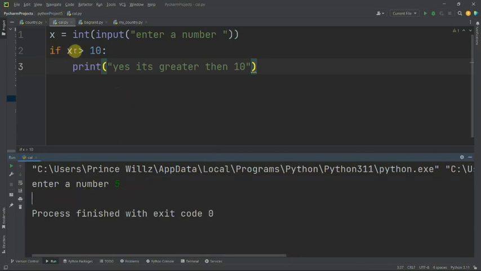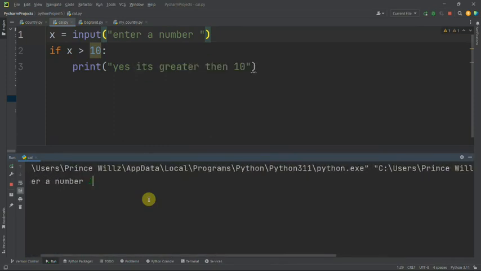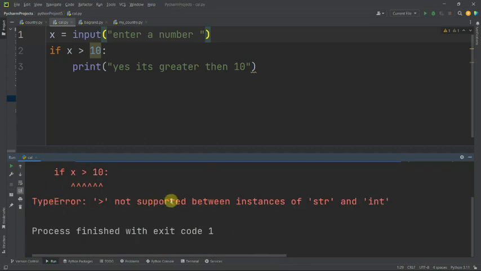So we use the if statement to compare. It's a comparison operator. We use it to compare values. What if I remove the int function and then run it and enter 20 again? This will not work, because what we are looking for is an integer and this is a string. If I hit enter, it says type error: not supported between instances of string and integer.